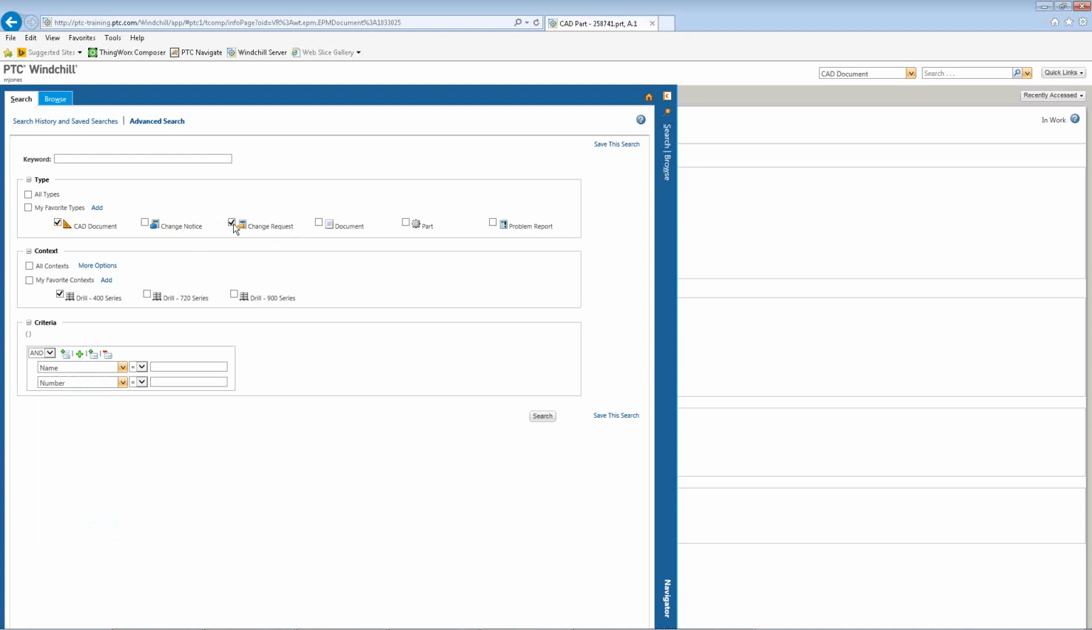So I can go to my CAD document, and it'll go through and add that additional information as well. So this listing here is a combination of the things between the CAD document and the change request. So if I deselect change request, then it once again removes anything specific to a change request and just gives me the information associated with the CAD file. So once again, the type that you're searching for, the location that you're searching within, and the additional criteria that you're going in and searching by.